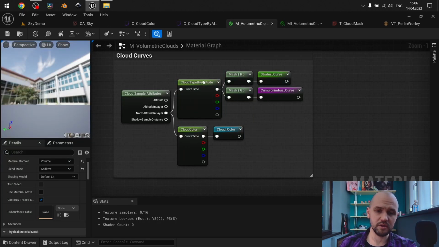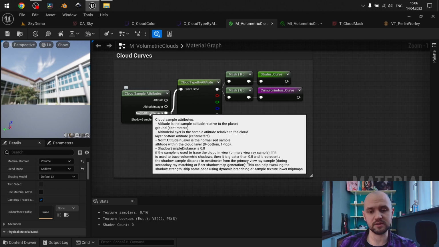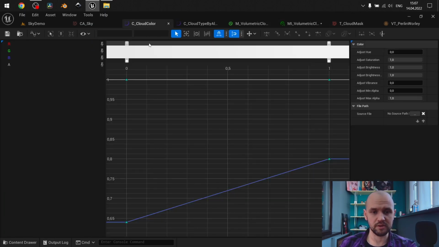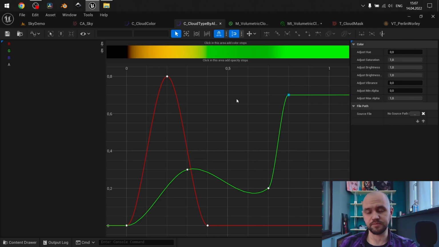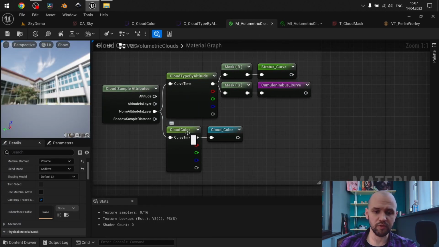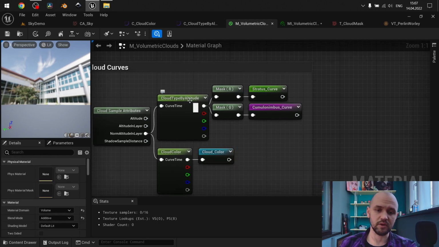We need to provide both of them, and the curve type should be normalized altitude layer, because this one returns the normalized height of your sky from 0 to 1. And as you can see from this one and this one, the curves are actually measured from 0 to 1. So for the cloud color I use RGB, and for the cloud type by altitude, the R channel goes to the stratus curve and the G channel goes to the cumulonimbus curve.